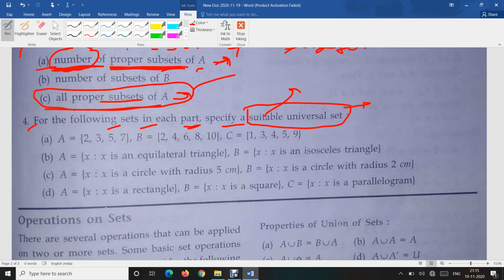You can make a set of all the students of your school. So this is suitable, and the first condition, which was the set of all the students of all the world, is not suitable. So that is the meaning of suitable here.